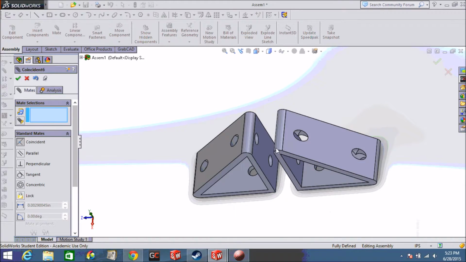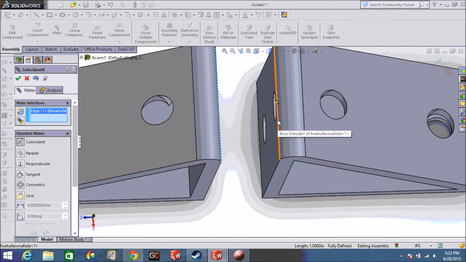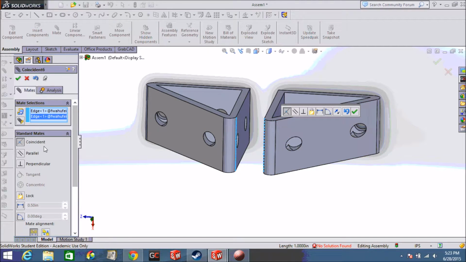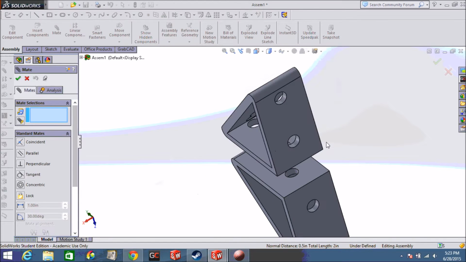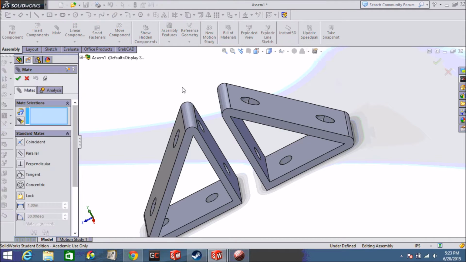what I can also do is mate these two edges over here. So, you're not constrained. Well, I could mate them if they weren't a fixed distance apart. So, that actually doesn't work here. So, I'm not going to do that. But you get what I was trying to say, right? You can mate edges together.